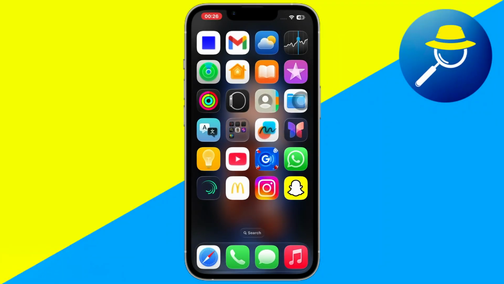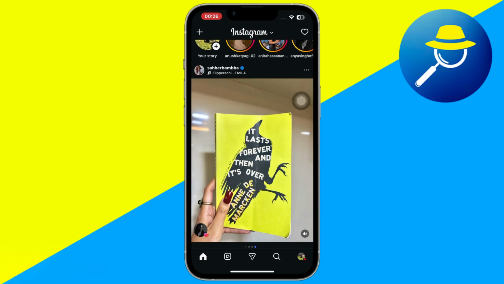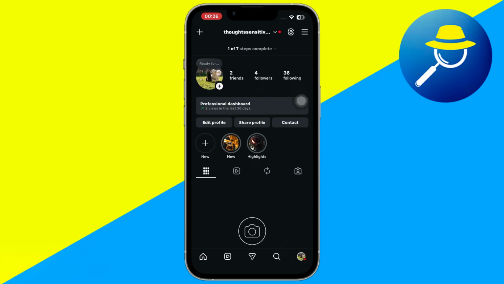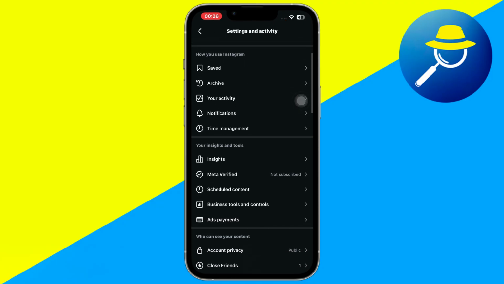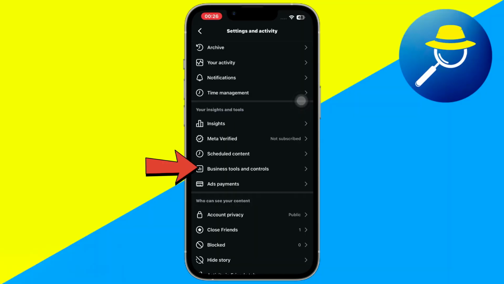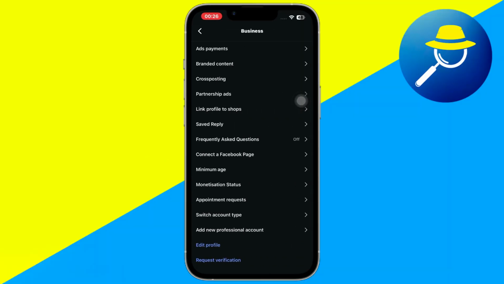First, completely close the Instagram app and open it again. Once it opens, tap on your profile icon at the bottom right corner, then tap the three lines at the top right. From here, scroll down to Business Tools and Controls under the For Professionals section.